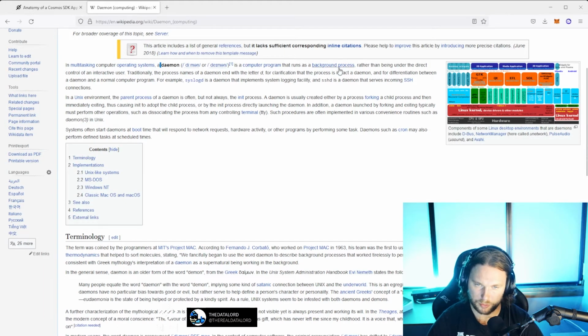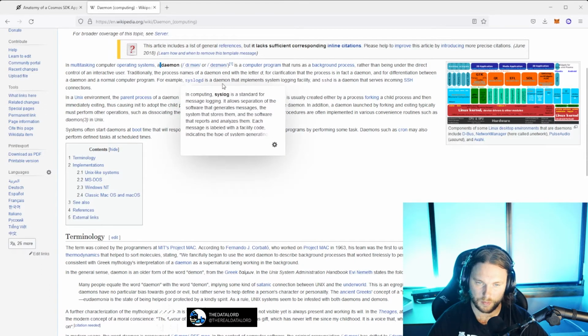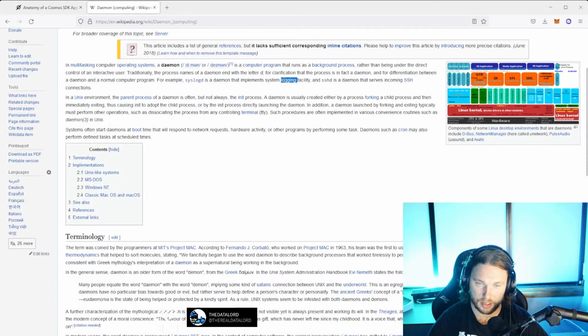is a computer program that runs as a background process rather than being under the direct control of an interactive user. Traditionally, the process names of daemons end with the letter D for clarification that the process is in fact a daemon, and for differentiation between a daemon and a normal computer program. For example, syslogd is a daemon that implements system logging facilities, and sshd is a daemon that serves incoming SSH connections. Cool. So a daemon just means a program that's running in the background, serving as a background process.